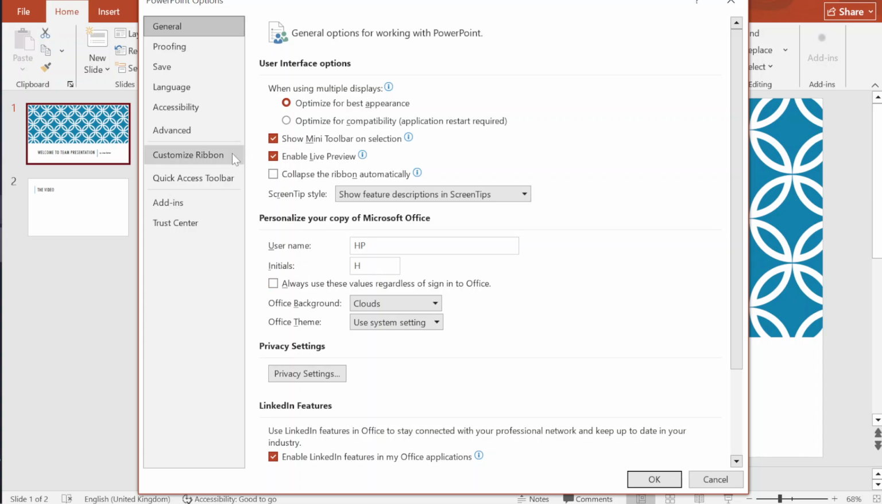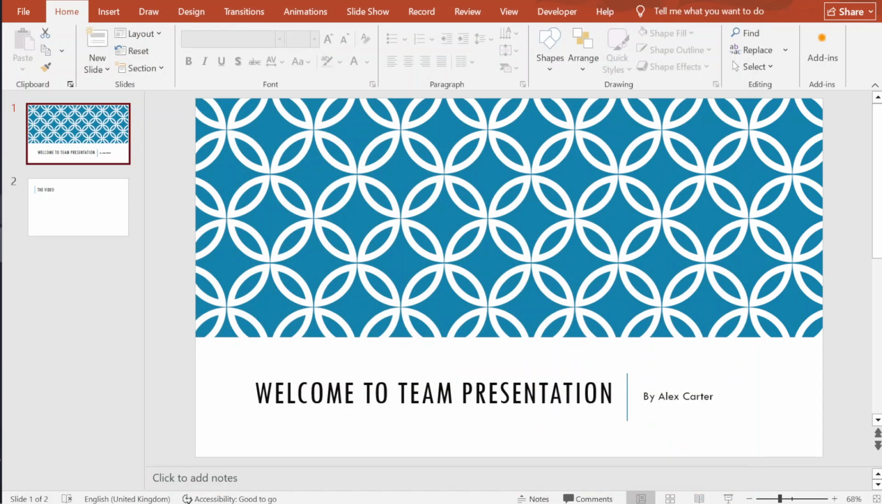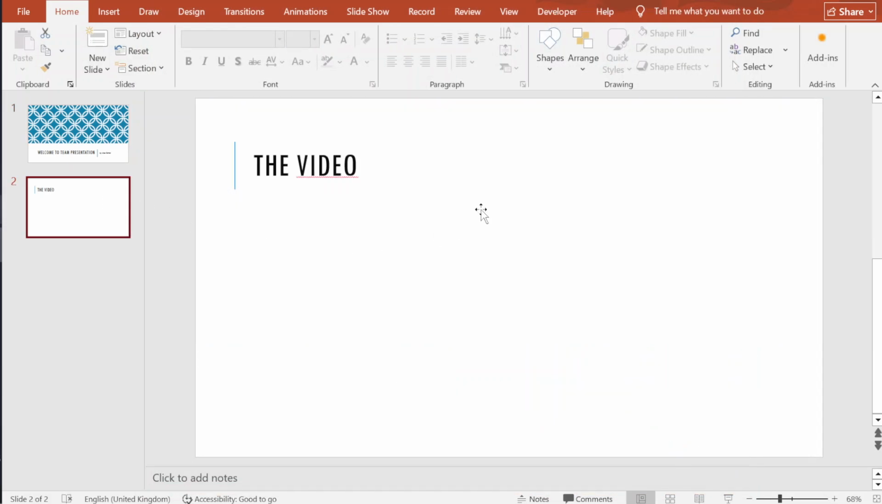Next, go to the Customize Ribbon section and make sure the Developer tab is visible by checking the box next to it. This tab gives you access to advanced tools needed for adjusting multimedia elements. Click OK to save your changes and return to your presentation. You'll now see the Developer tab added to your ribbon.